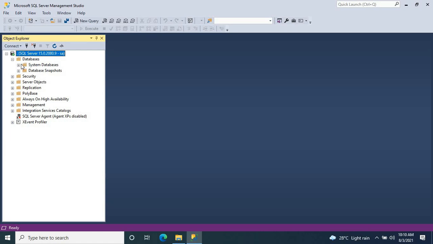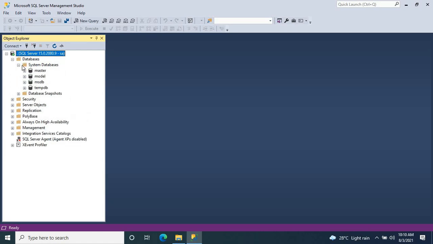There are two types of databases in SQL Server: system databases and user-defined databases. System databases are used by SQL Server, and user-defined databases can be created and altered by the user. When we install SQL Server, these system databases are installed automatically.